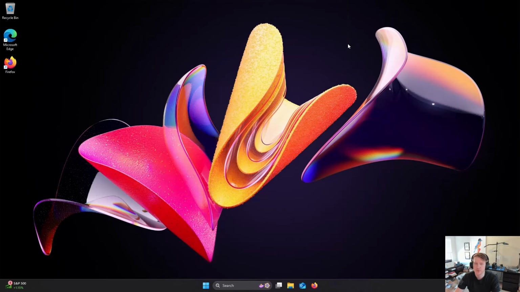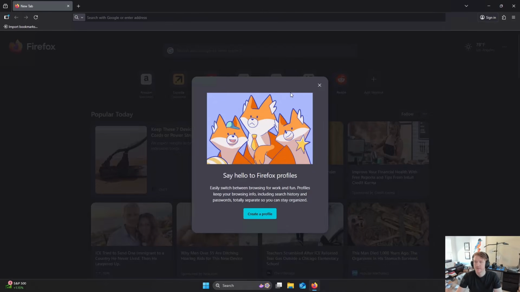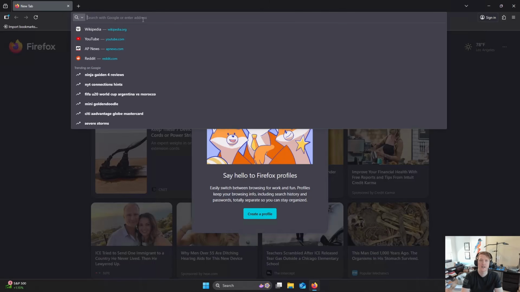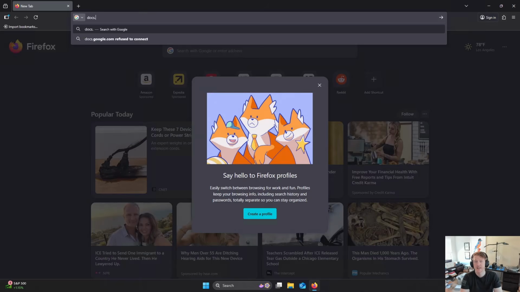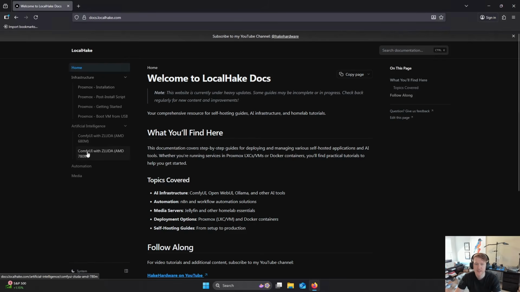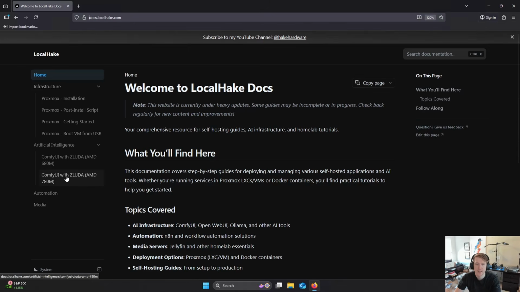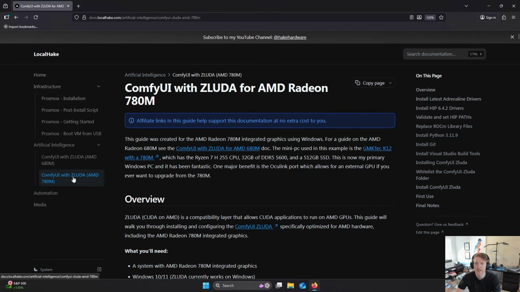And the first thing we need to do is let's bring up our guide here. So if I go to docs, see if I can get this keyboard to work here. Here we go. Docs.localhake.com. On the left-hand side here, there's, let me get this a little bit larger, ComfyUI with Zluda AMD 780M.